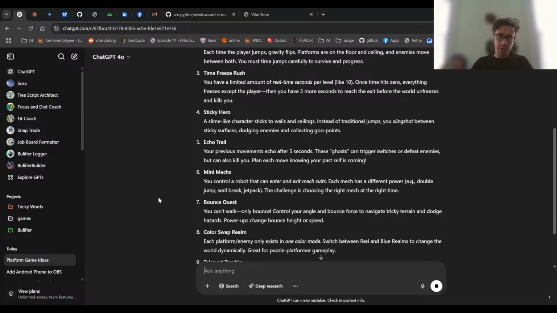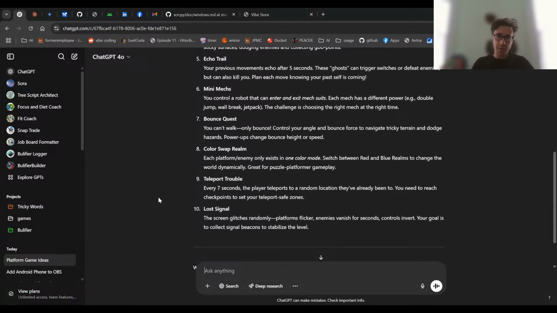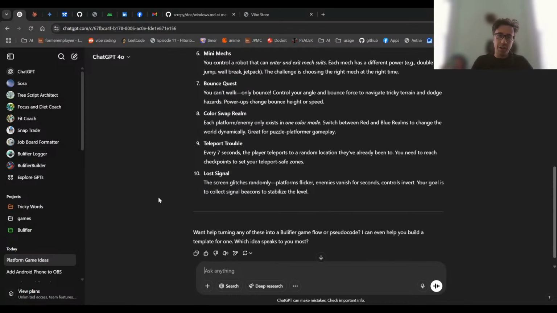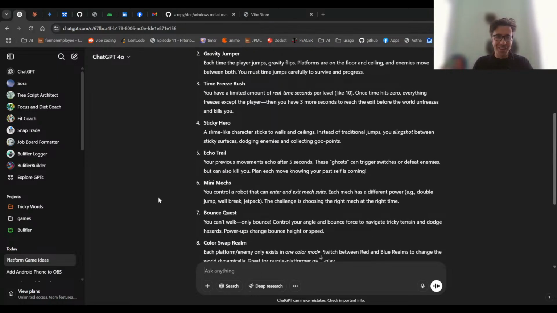Mini match. You control the robots that can enter and exit match suits. Okay, that sounds interesting. Bounce quest. You can't walk, only bounce. Control your angle and bounce. Forced to navigate sticky terrain. Okay, color swap, teleport trouble. Lost signal. The screen glitches randomly. I think we'll get lost signal for free in all of those options.